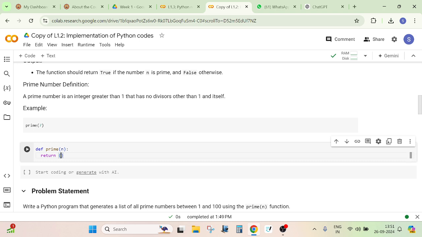That statement is: the factors of this number should be equal to either 1 or the number itself. If the factors of this number are 1 comma n, then it will return true. So that's correct.